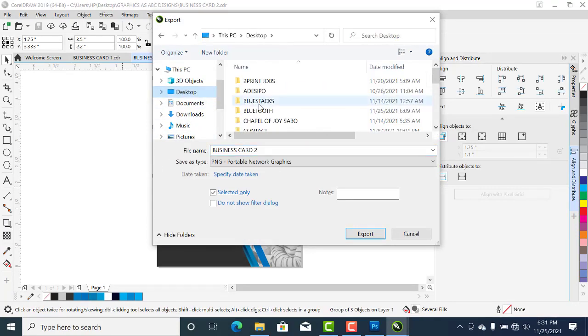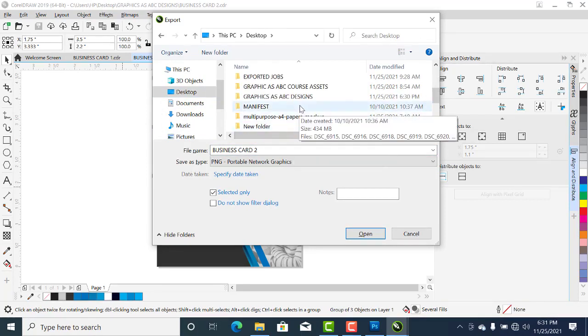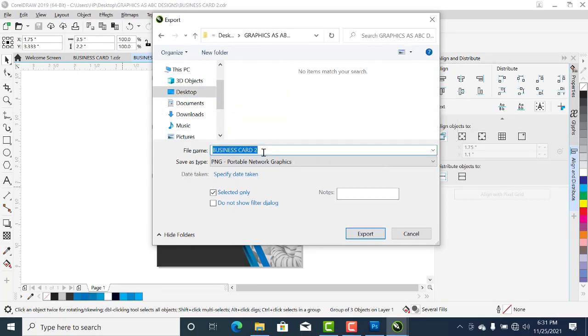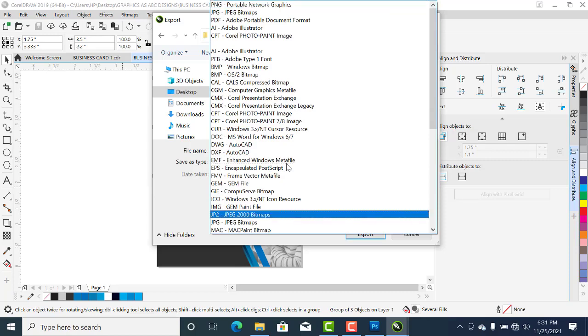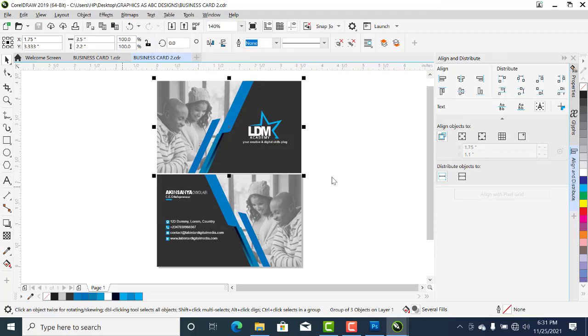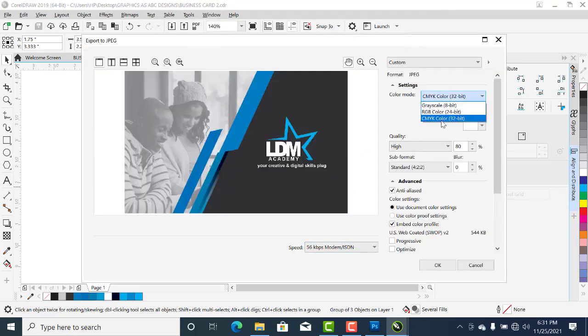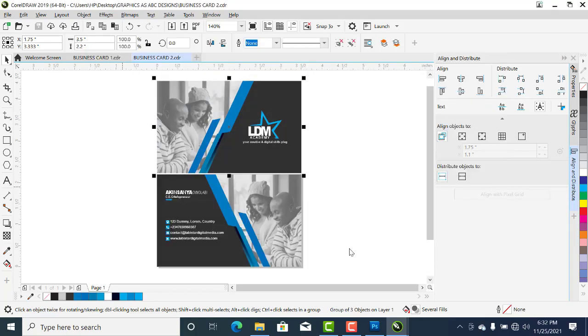Let me choose the folder. Okay, business card 2. Let me use business card 2.1. All right, and I change the save as type to JPEG. Okay, then click on export. All right, then you change the color mode to RGB and you click OK.